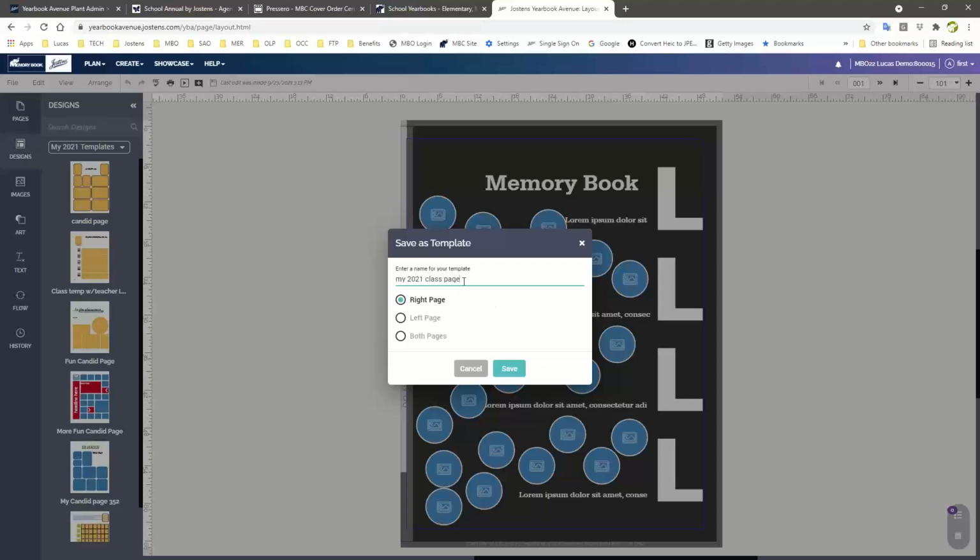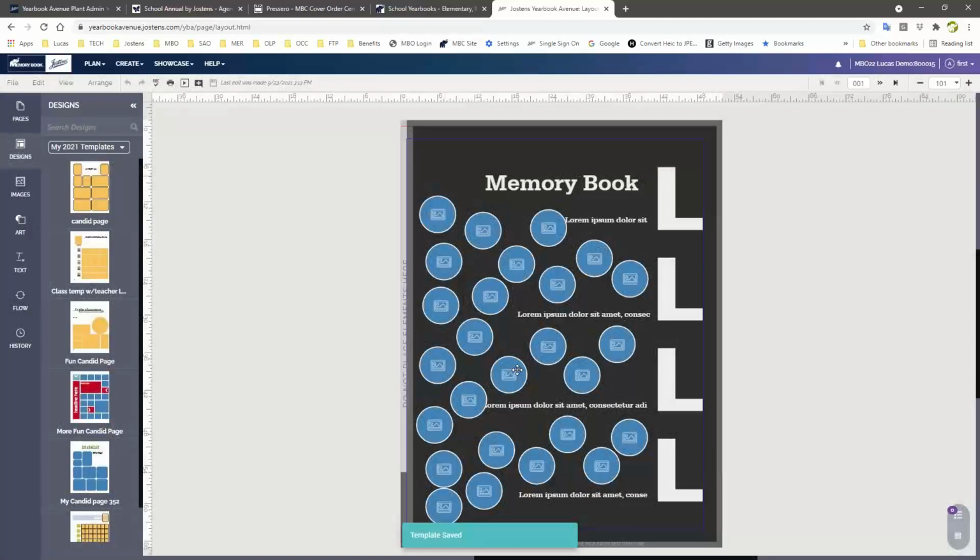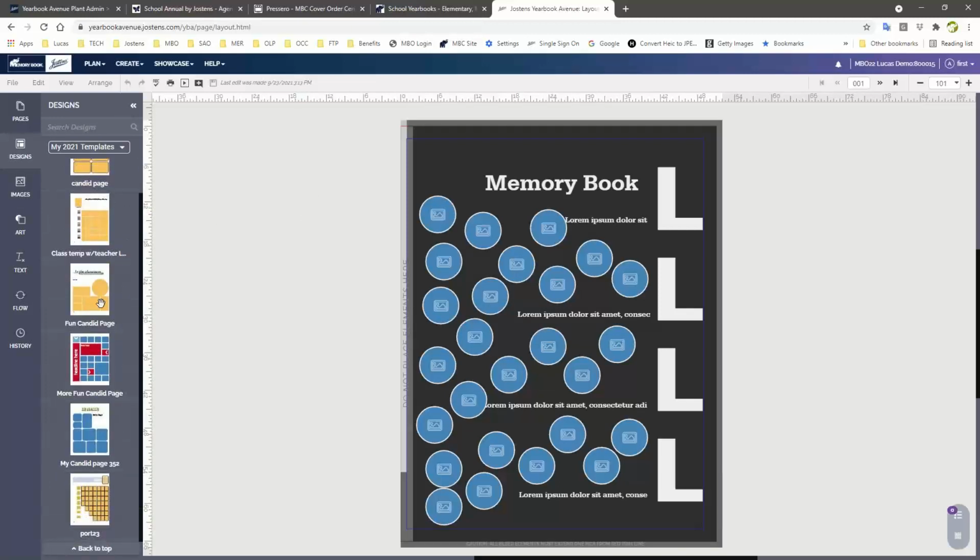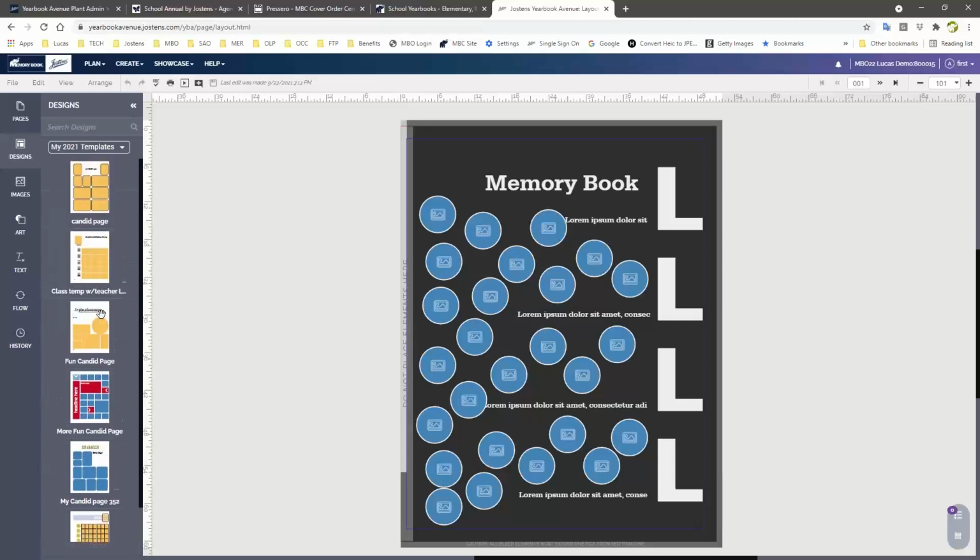My 2021 class page, or actually, more fitting, this is an intro page. On the first and last page, you're just going to have either right or left. Usually beyond this, you'll have both pages, and then you can choose which side you want. And I'm going to hit save. Once you hit save in that 2021 account, you'll log out of it, log back in to the 22, and there you should see that under the My 2021 templates. And you can go from there.